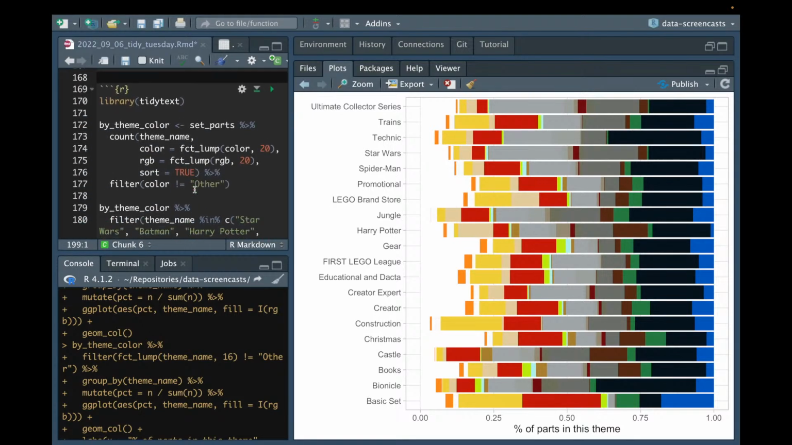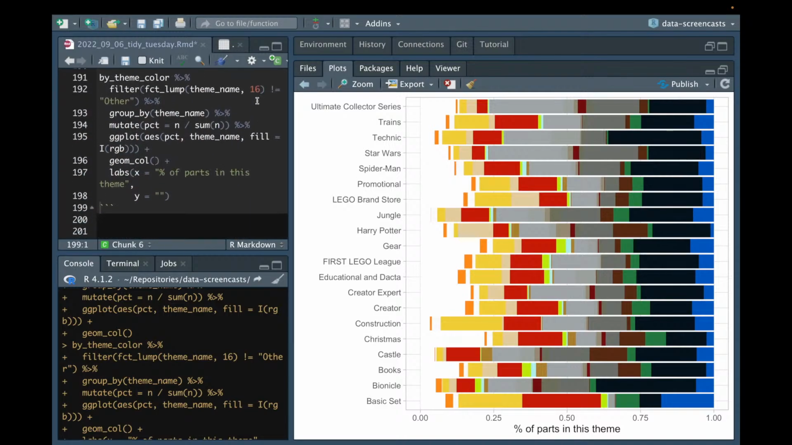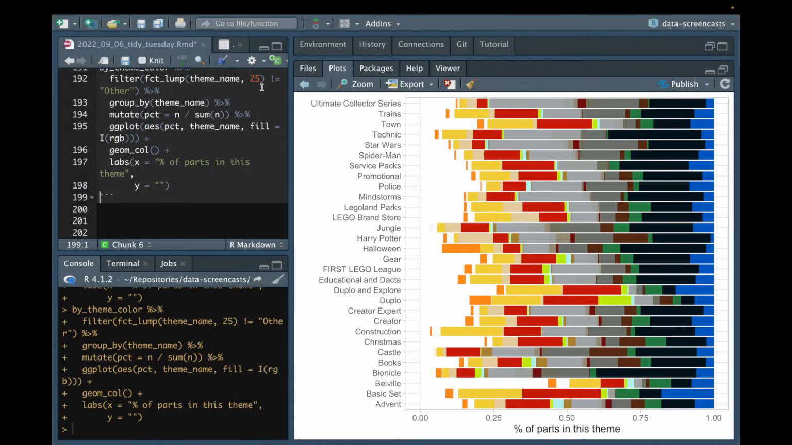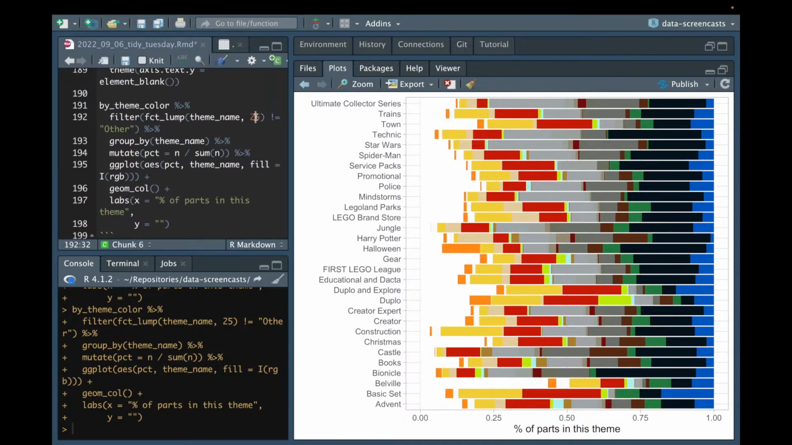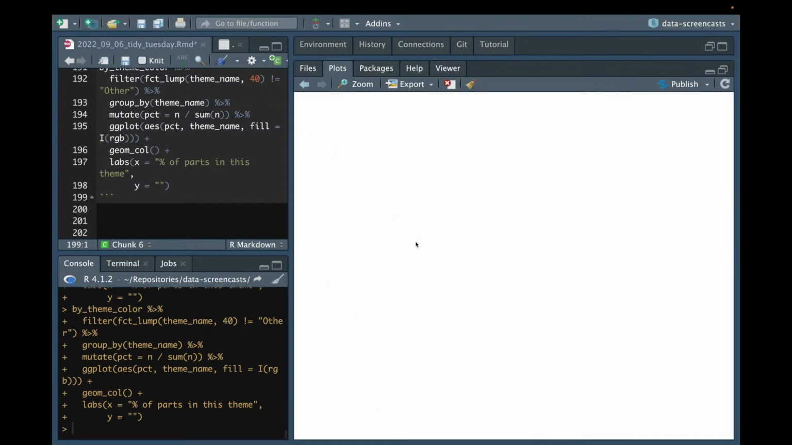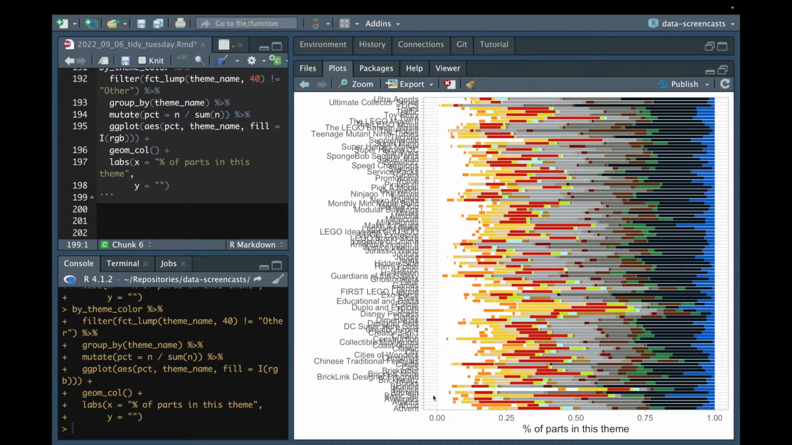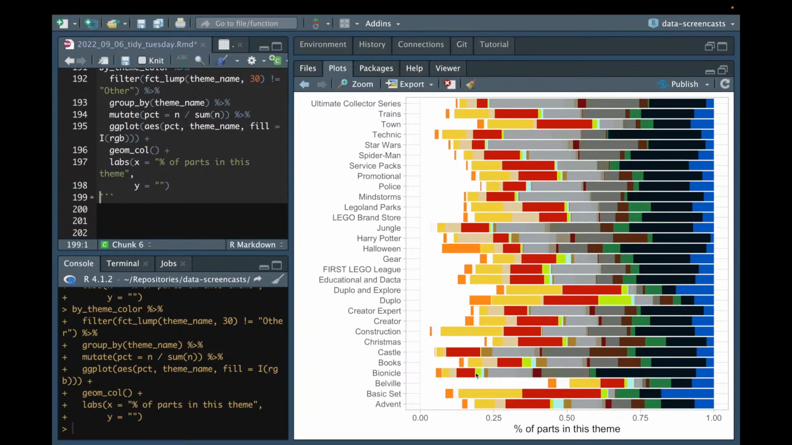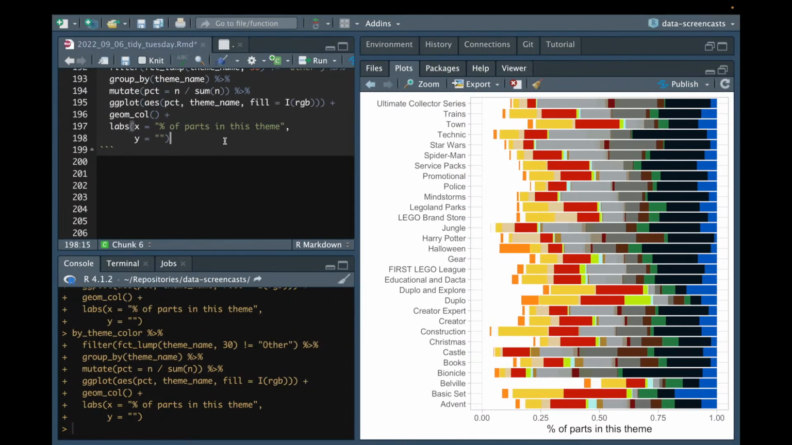What happens if I pull it out to 25? This is pretty fun. I don't know about you, but I'm having fun with this color question. Let's make it 40. Can I get Batman at 30? No, 30. And can I get Batman in there? Where's Batman? Batman's in there, but it's no good. It's a bad plot.